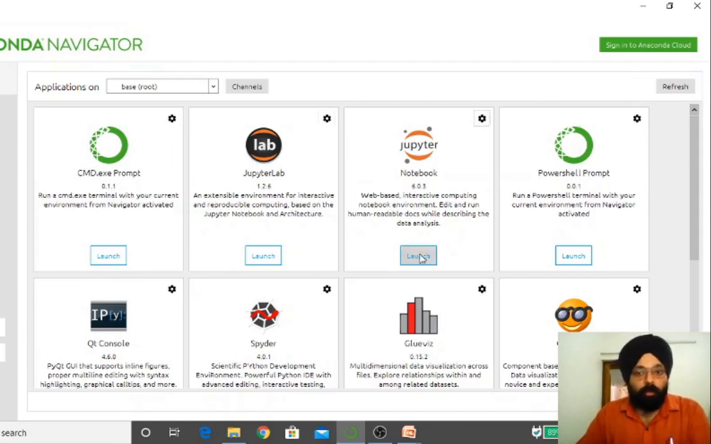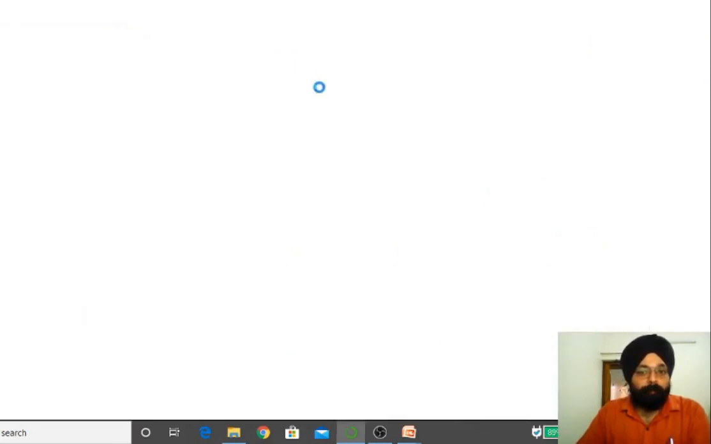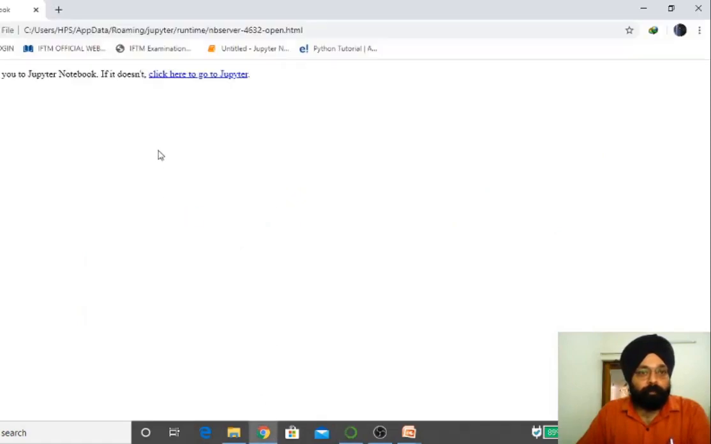Here we will have to choose Jupyter Notebook as our IDE. In this whole series, we will be using Jupyter Notebook as our IDE. So we have to click on this launch button. As soon as we click on the launch button, the processing starts and the system will open the Jupyter Notebook for us.